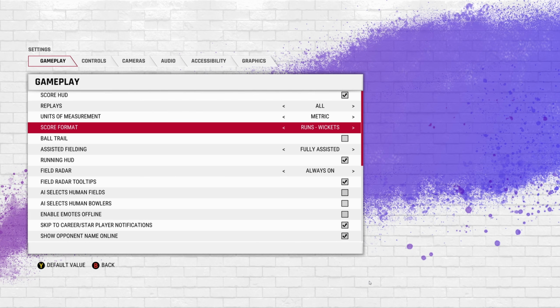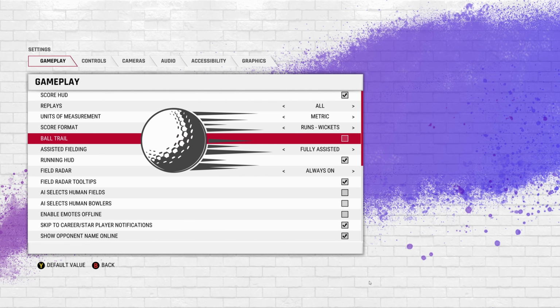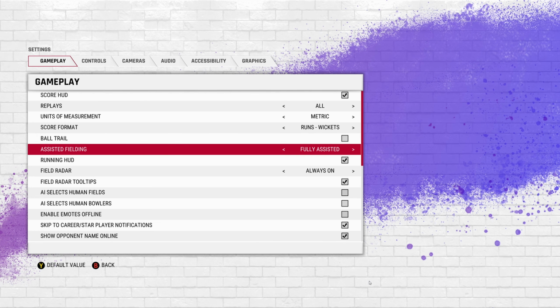Score format, if you want the global universal looking scorecard, go for runs, wickets, or if you like the Australian way of showing the scorecard, go for wickets and runs. Coming to ball trail, a lot of content creators turn it on, but it really is distracting and takes away from that realistic looking game. Turn it off straight away. It doesn't look that good when you're watching it on live stream or on someone's channel. It doesn't look that great.